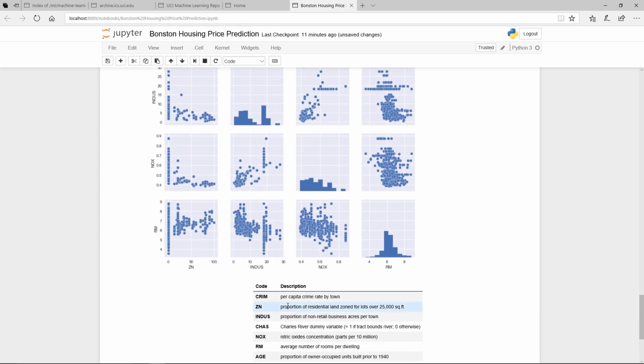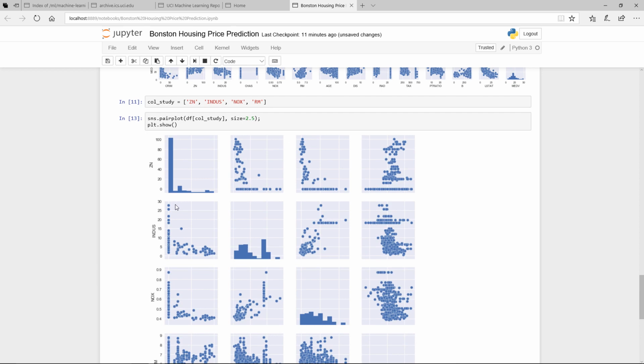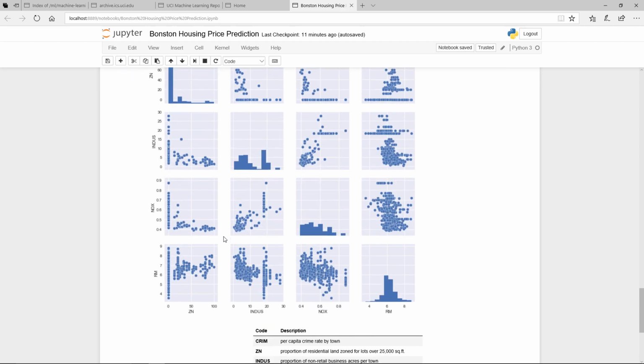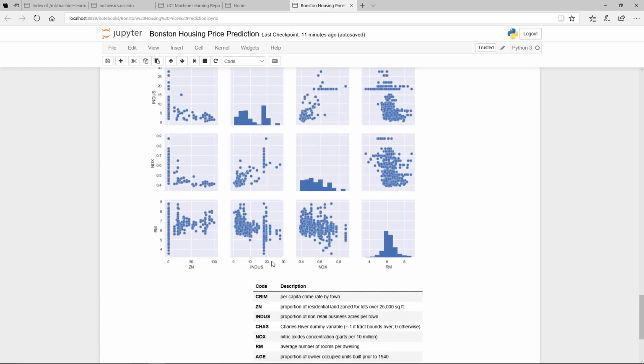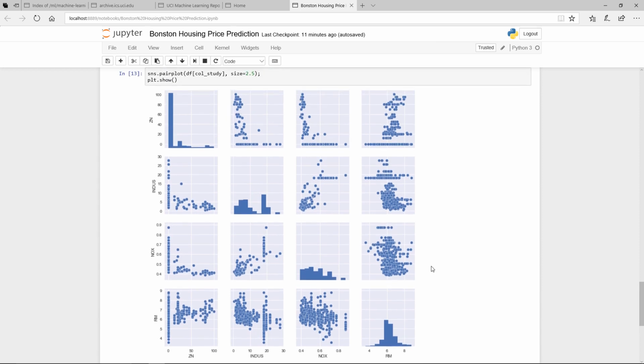Okay, we're looking at ZN, which is the proportion of residential land zoned for lots over 25,000. So there's actually a small proportion, and the distribution tapers off quickly. And the next thing that we are looking at is INDUS, the proportion of non-retail business. Okay, so the distribution looks like this. And looking at all the other plots, there aren't really a lot of characteristics that you can pick up here. They are all over the place. So there's probably something slightly linear here.